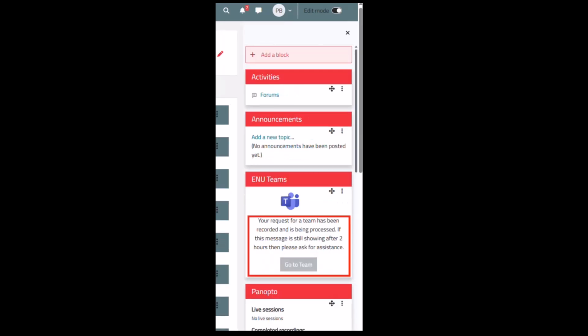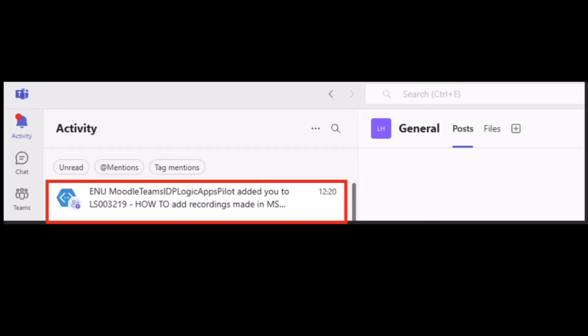The message in the ENU Teams block, because I've clicked it, changes to acknowledge that a request has been made for an MS team, as it says there. It takes a few minutes for the MS team to be generated. One way that we'll be notified that the MS team has been created is actually in the MS team, where we can see there's a red dot which shows there's a new activity. Clicking on this will take you to your new MS team.